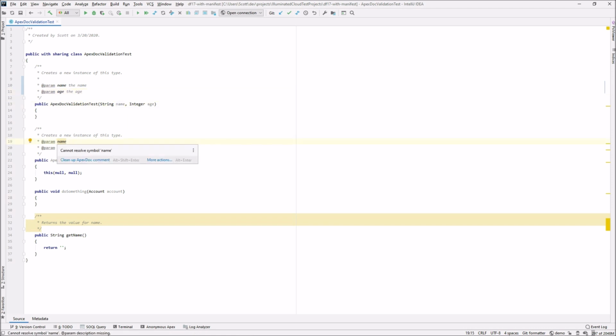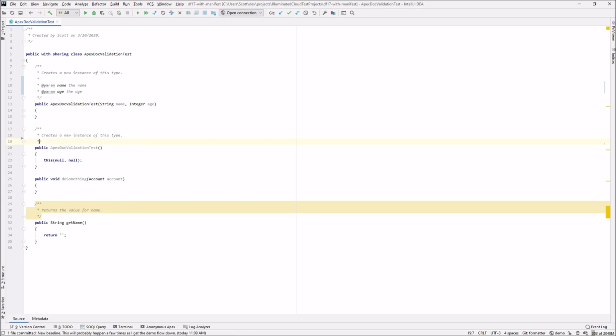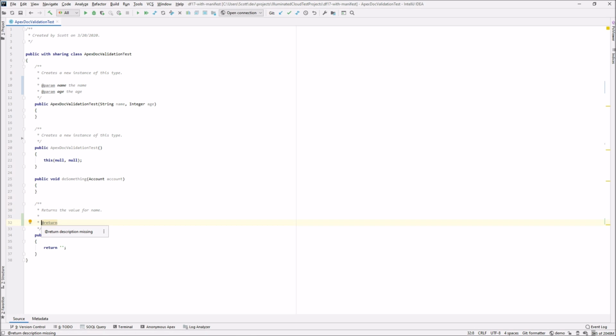Cannot resolve this symbol. Cannot resolve the next symbol. Cleanup apex.comment, and that fixes those issues. Go to the next one. Missing return for a non-void method. Cleanup apex.comment, we get that. Still an issue, says the return description is missing, so we'll say it returns the name, and all the errors are now gone, or all the warnings are now gone.